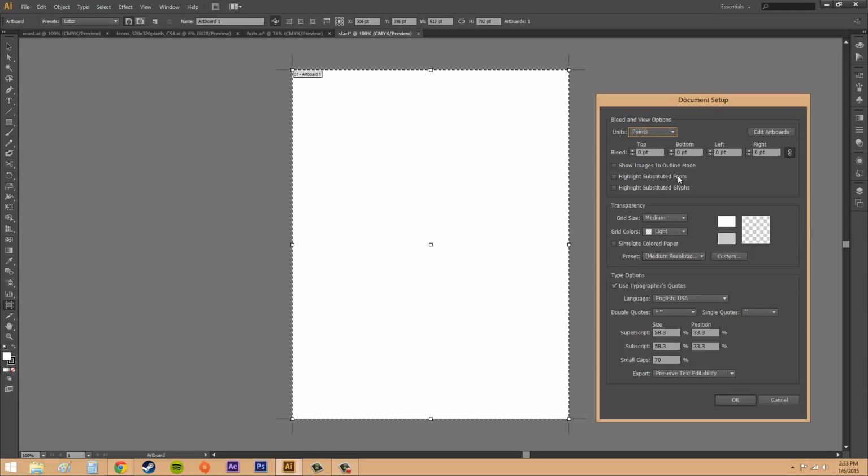We've got a couple boxes here that you can check. Show images in outline mode is going to do exactly what it says. Highlight substituted fonts: if you select this, you're going to be able to highlight unavailable fonts that are substituted for existing fonts on your computer. And then we've got highlight substitute glyphs, and that's basically the same thing except exchange the word font for glyphs.